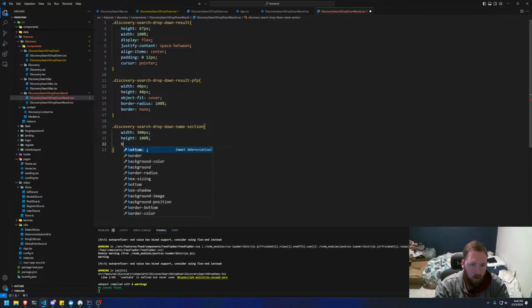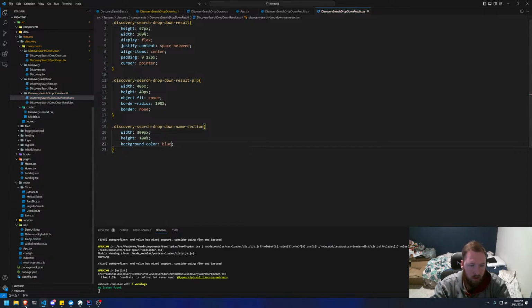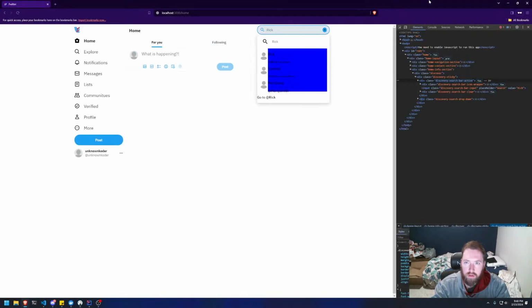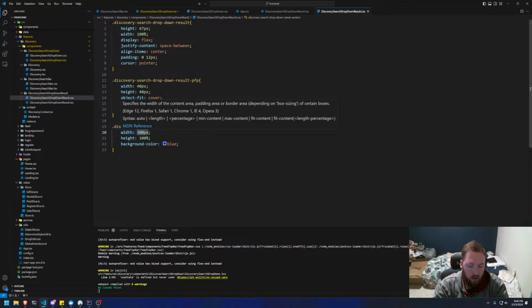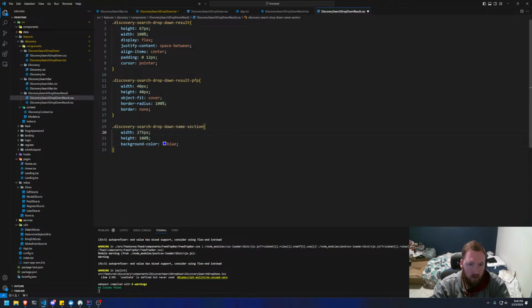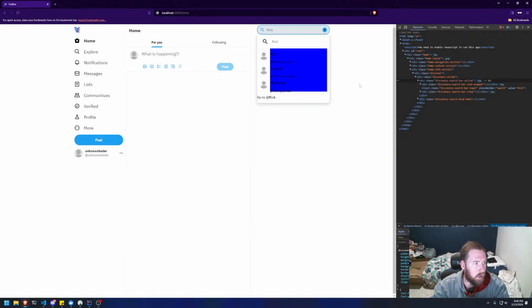Let's put the background color back on, throw the blue back on. I just want to kind of see what this looks like. So now it's still a little bit close. So maybe, because that should justify content in between the PFP and the name section. So let's go like 275 pixels. See if we can get some space here. Yeah, so that might be too much space yet.